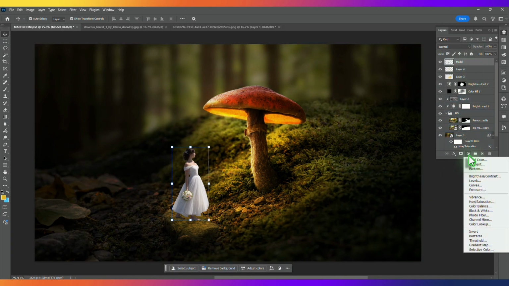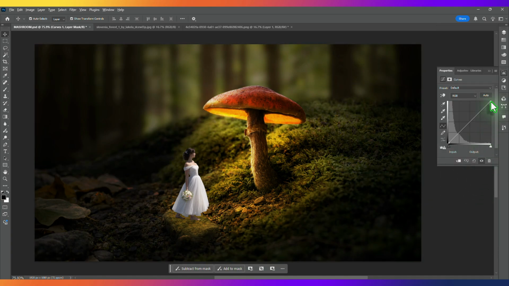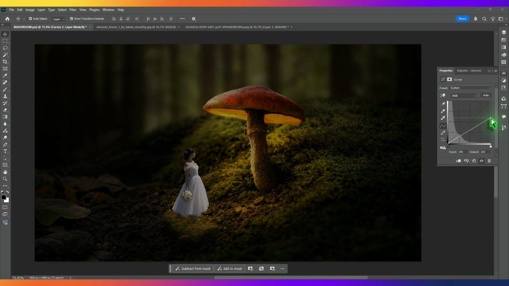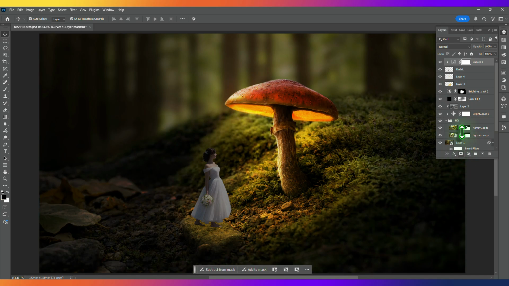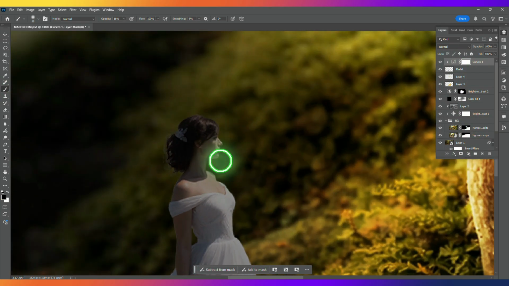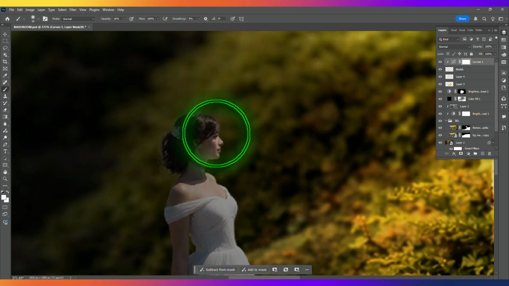Now go to the adjustment layer and choose Curves. Slightly adjust the curve, like this, and apply a clipping mask. This will add more darkness to the background. Create a mask on it, then select the mask, choose the brush tool, and erase the darkness from the model, like this. Very nice.